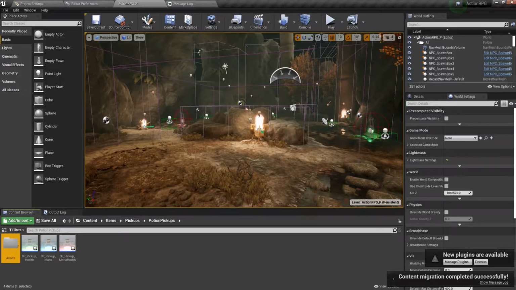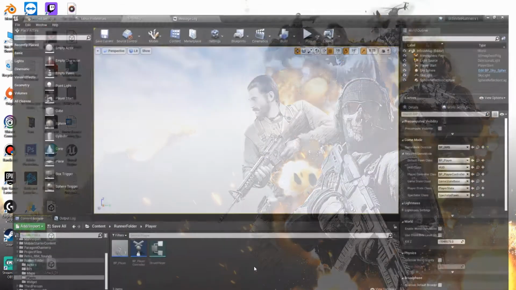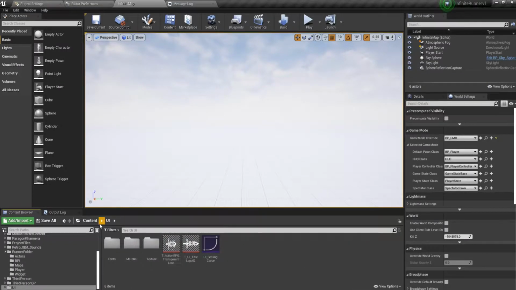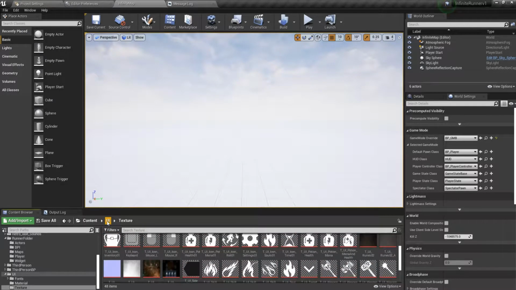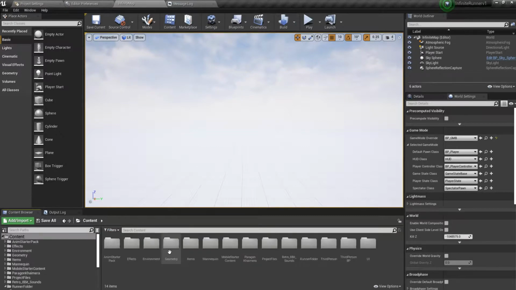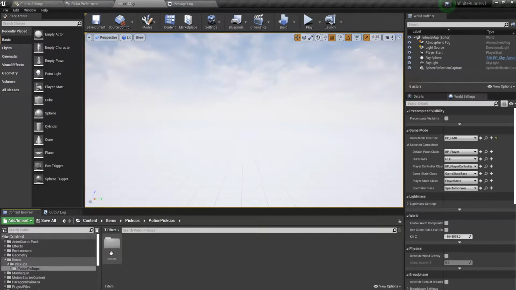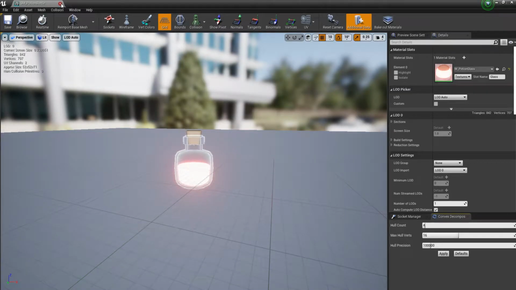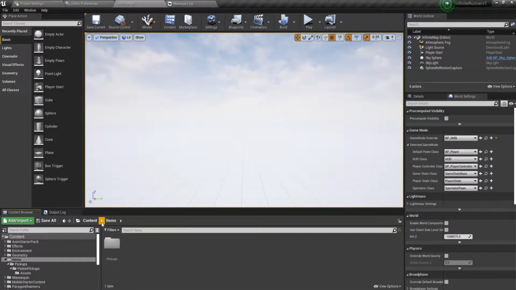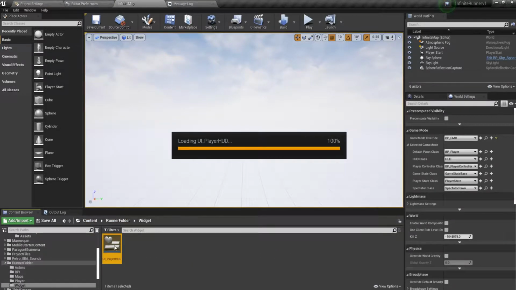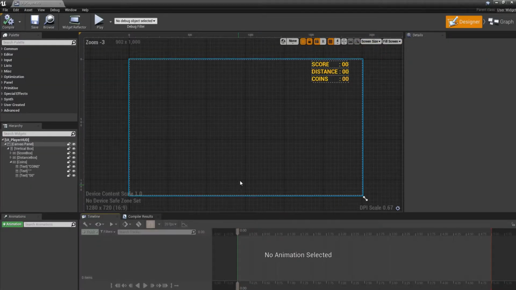Once it's successful, you can close this one up and open back your Infinite Runner one, and from there in the UI you have these textures that you just saw in the action RPG. And I have the items as well for the pickups over there. So let's go back to our runner folder, and in the widget we can open up our UI player HUD.